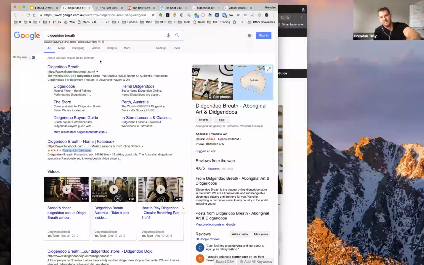In this case, Didgeridoo Breath is the retail side of the online store that is part of our Didgeridoo business. So there's Didgeridoo Breath, which is the online store, and then there's Didgeridoo Dojo, which is our membership site. It actually was a physical retail store, but now retail costs are ridiculous and everyone's going online. So the store was shut and now it's online only.